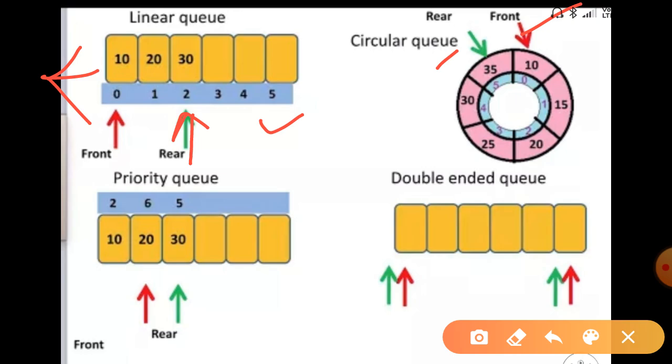The next one is the priority queue. Here deletion happens based on priority. In normal queues, we delete the element which we entered first, that is from the front. So here in this queue, the element we delete first is 10. But in a priority queue it is not like that. The element with the highest priority is deleted first. Here we give priorities to each element, and deletion is possible depending on that priority only. So that is a priority queue.